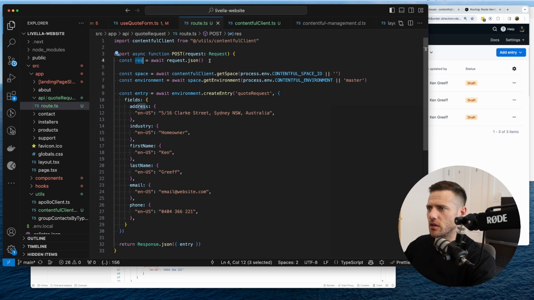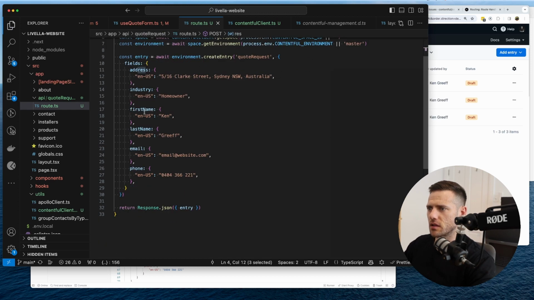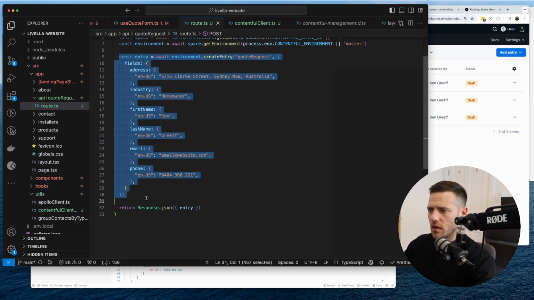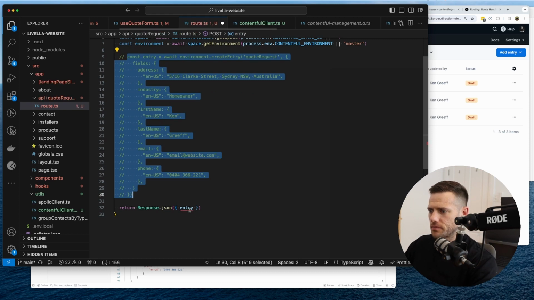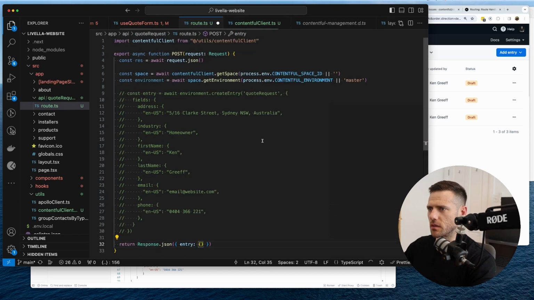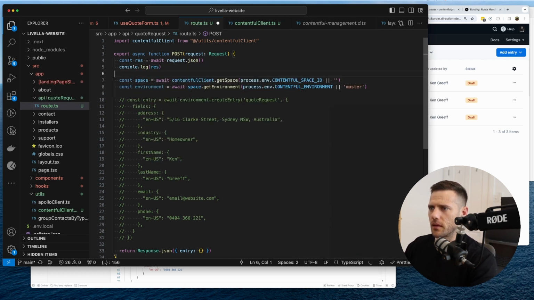So now what we actually want to do here is pass this response. So I'm going to just comment this out and just return an empty object. Now what I want to see here is I want to console.log the response. So this is actually not the response, but actually the request. It's the JSON, right? So we're going to say JSON here, JSON body.